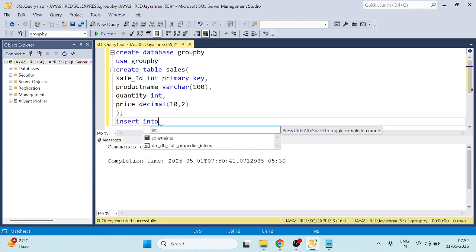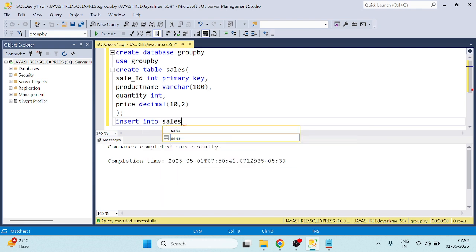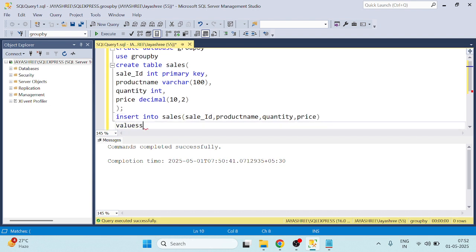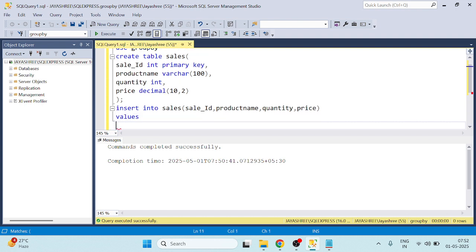So insert into the table name, that will be sales, with sale ID, product name, quantity, and price. Okay, all the columns are inserted successfully, and after that I need to insert the values for the particular columns.